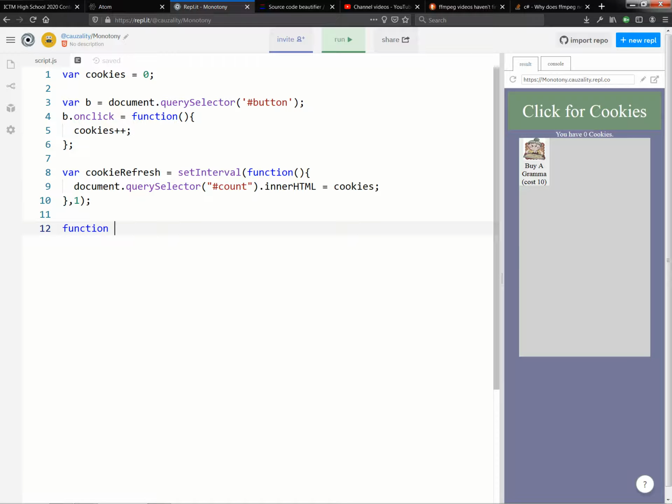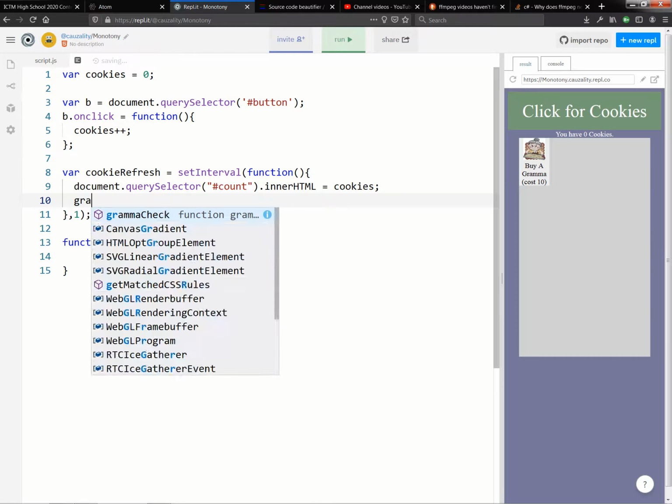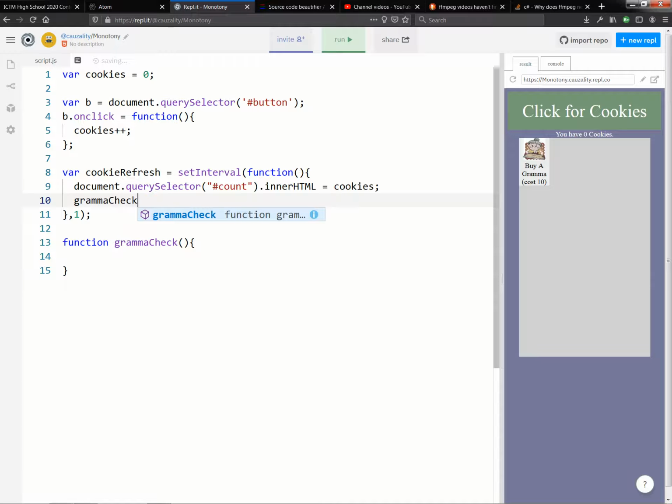I will say grandma check. That'll be the name of it. And then what you type in here is what happens whenever you call this function, grandma check. The function will get called, and we'll put that inside of the cookie refresh loop. So not only will it update the number of cookies that you have, but it will also check to see if your grandma is affordable or not.